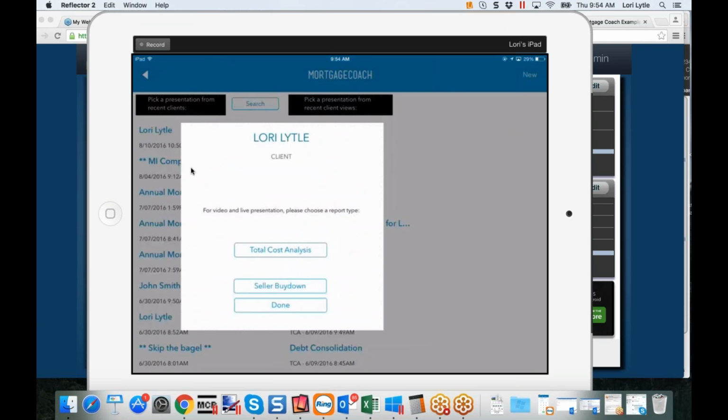This gives you now the option. So I want to go into the total cost analysis. And now what do you want to do with it? I want to do live reporting. You also can record your video here as well, but let's just keep along with live reporting.